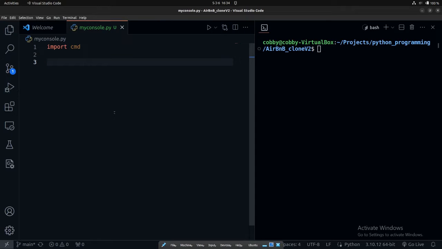One way the backend developer can build a console is with the cmd module, and that is what I want us to look into. Let's do something. So this is a class. We already know what a class is.